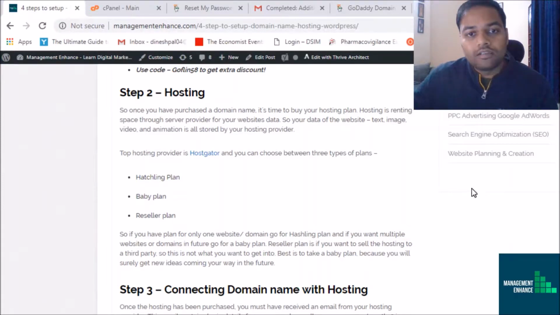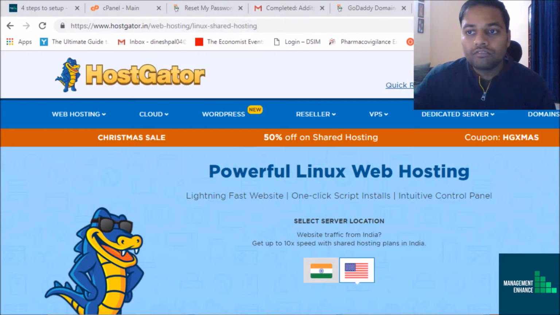Now, for the hosting, I have taken the hosting from HostGator, and I would say that HostGator is one of the best hosting websites, which has a good uptime. Hosting is basically done to rent some space on a server. In a rough and very common manner, you can say that the server is basically like a hard disk, and on that hard disk all your website content, your text, your images, your videos, whatever you put on your website, is stored.